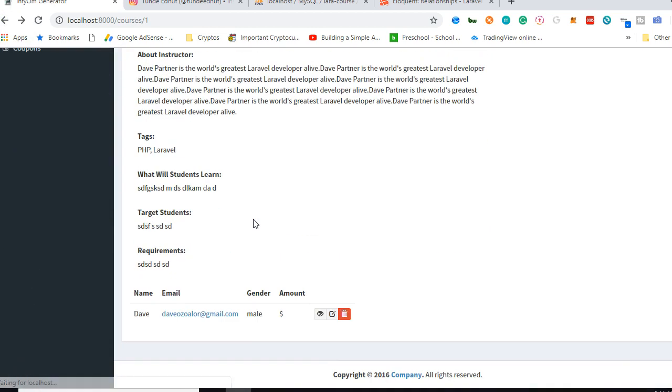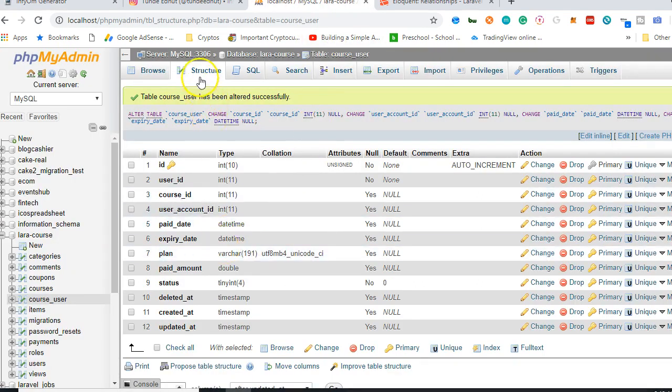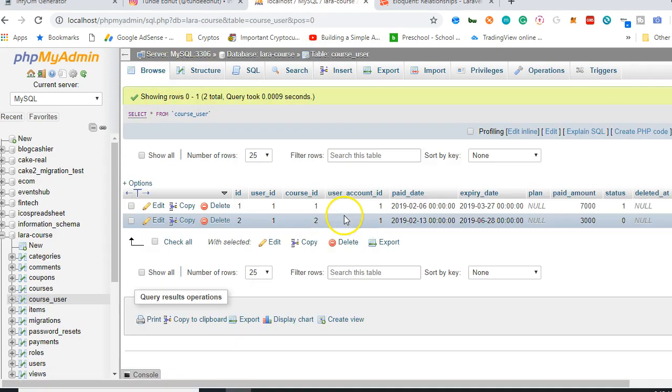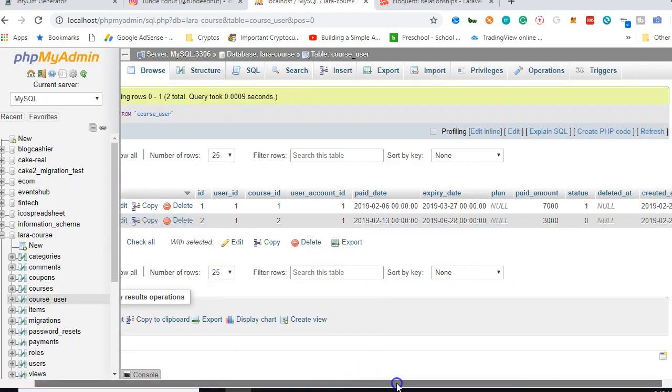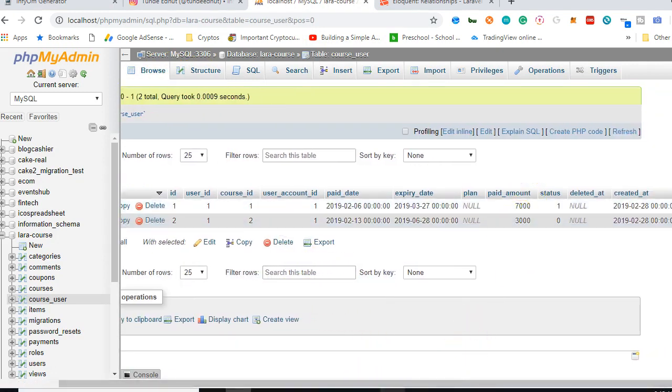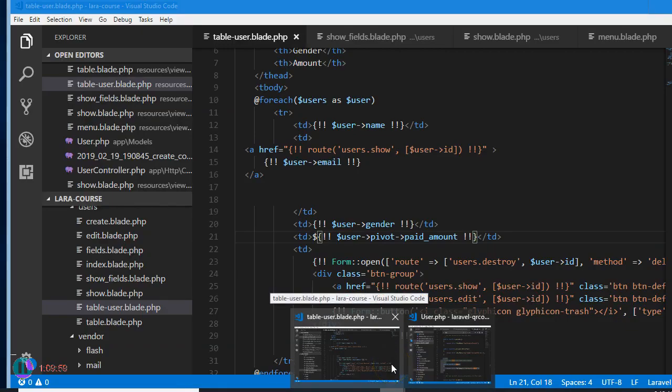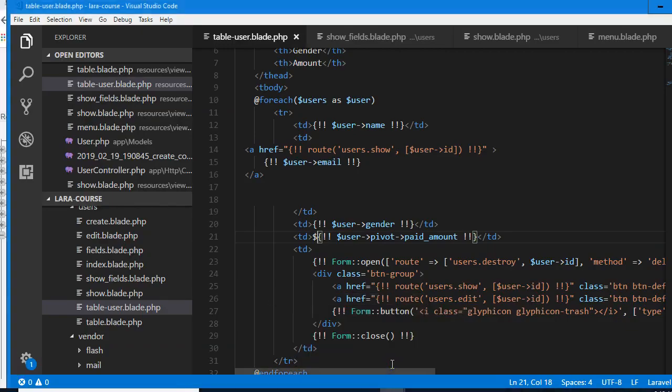I doubt. For user 1 paid amount, I think we entered the paid amount. Let's see on browse. So we scroll to paid amount. We have it. So why is it not displaying? It is not displaying because, okay, of course there is just a little adjustment we need to make.